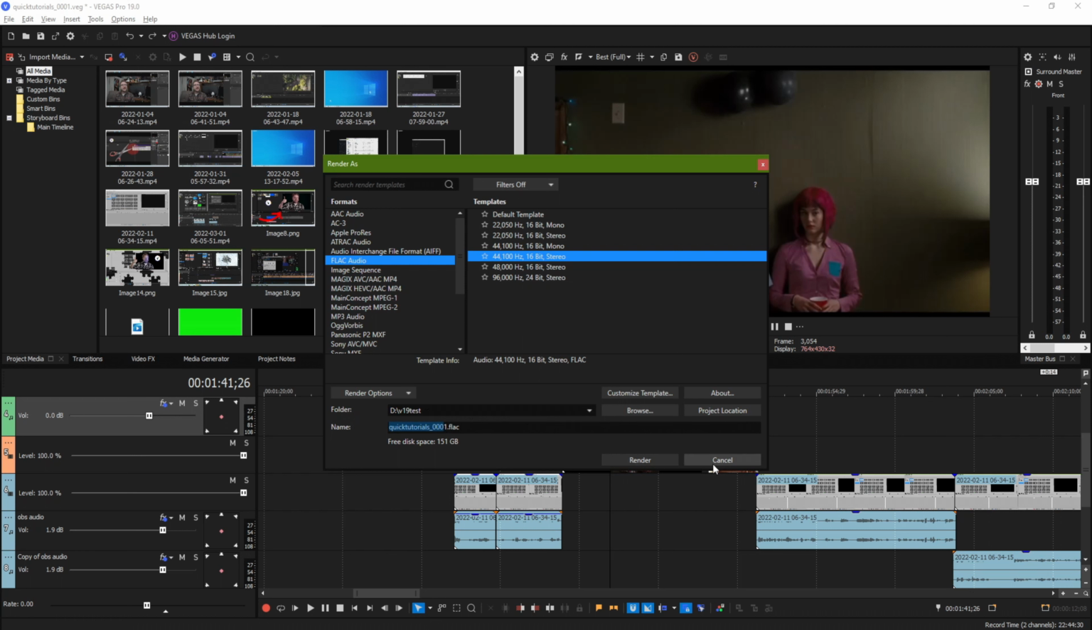If you hit cancel, it doesn't do anything. It stops the operation. If you hit render, it starts to render the audio based off the render options you selected here.